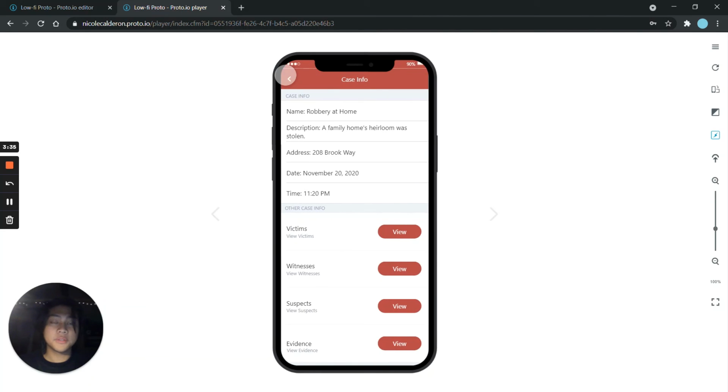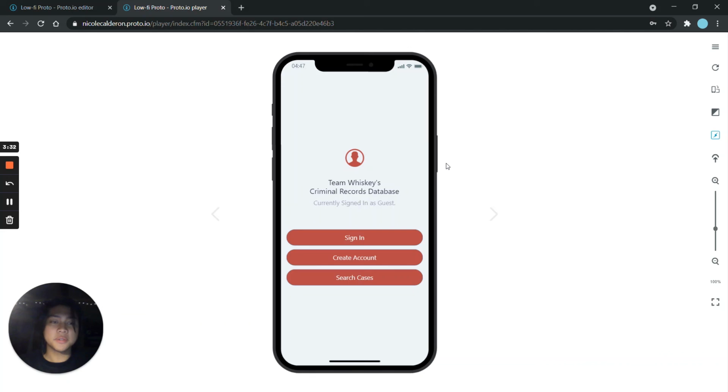So I hope that this application can be proven useful to you, and I thank you so much for your time stepping through this prototype with me.